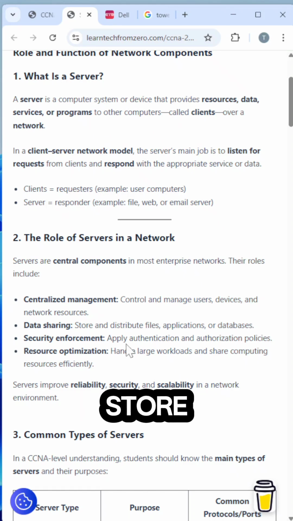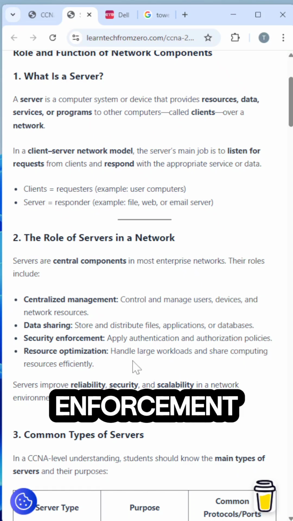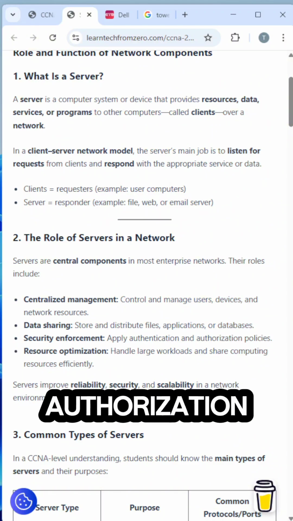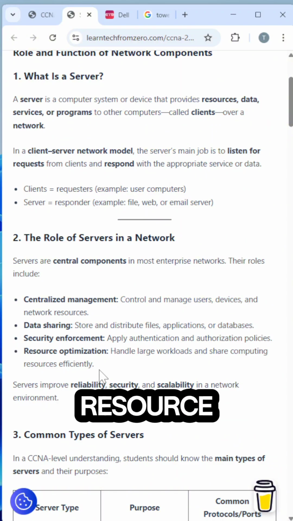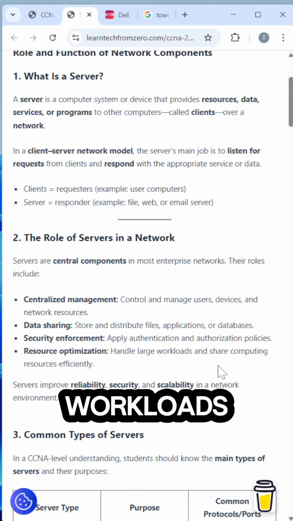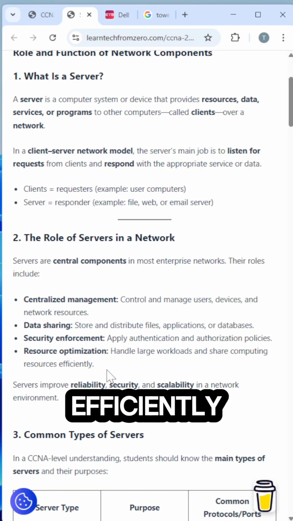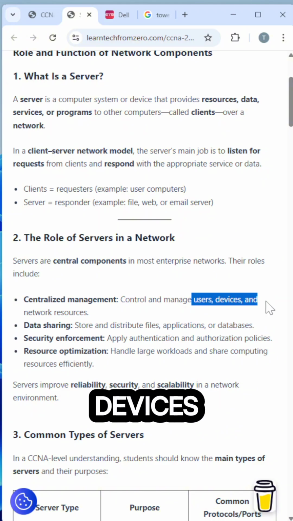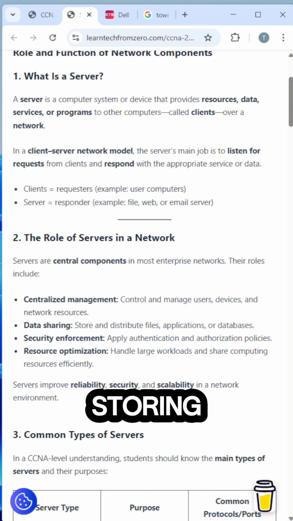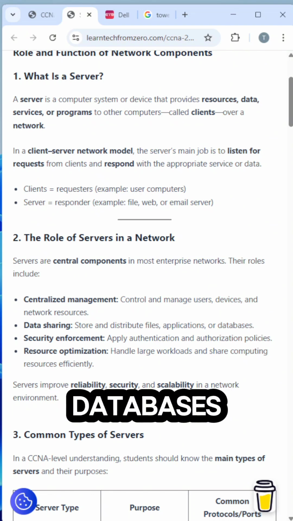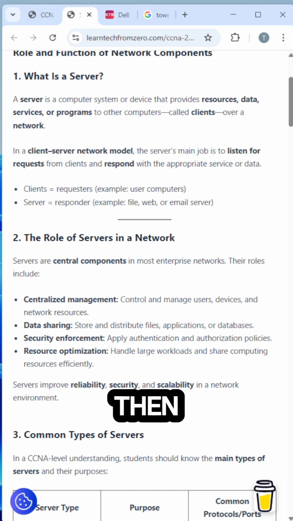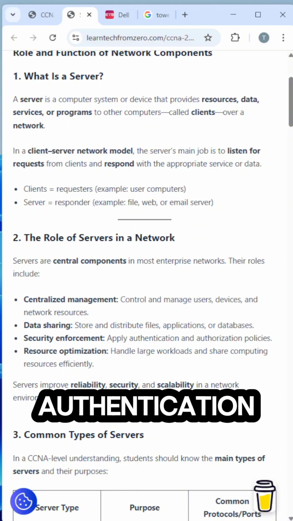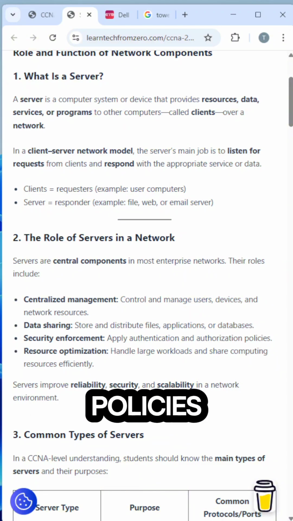Data sharing: store and distribute files, applications, and databases. Security enforcement: apply authentication and authorization policies. Resource optimization: handle large workloads and share computing resources efficiently. So a server is a place for central management, managing large numbers of users, devices, and network devices, storing large files, and distributing files, applications, and databases. And then security enforcement, applying authentication and authorization policies.